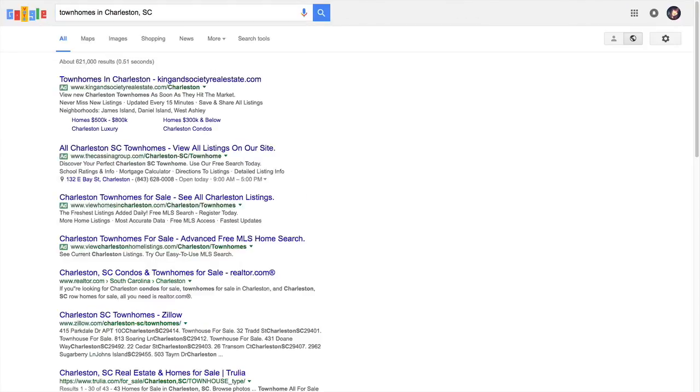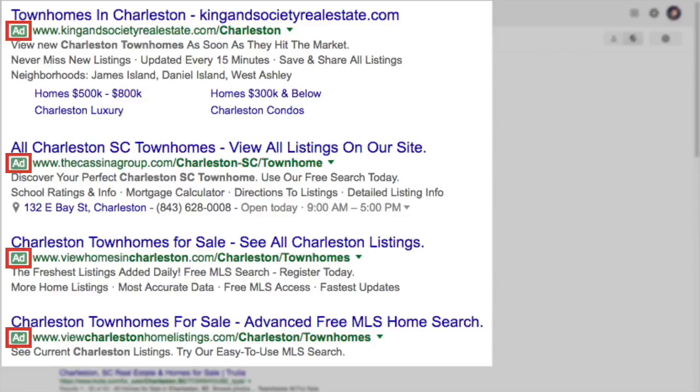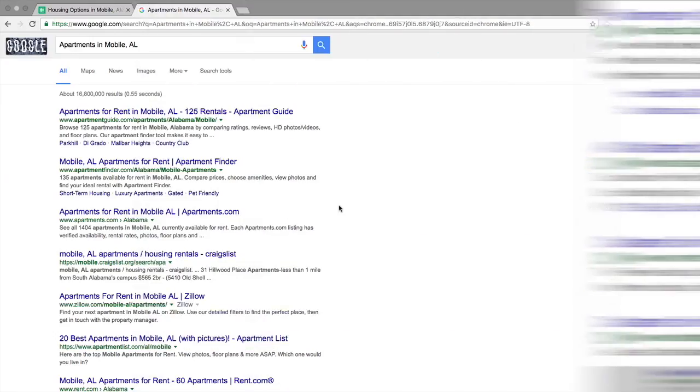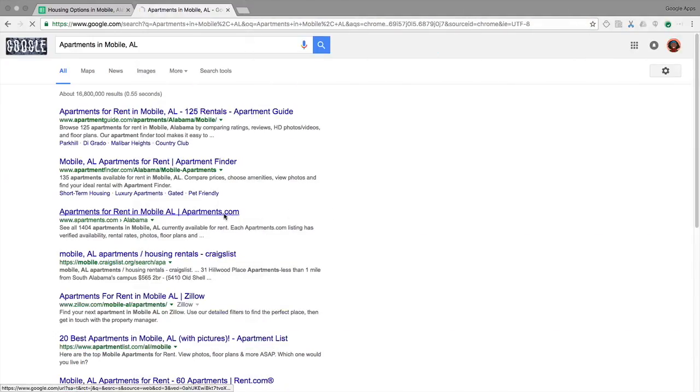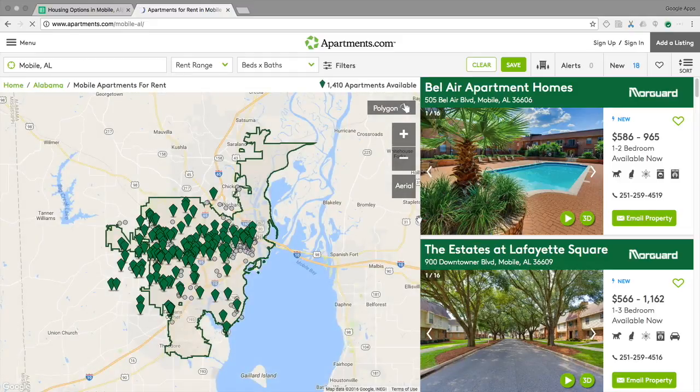Some search results have an ad symbol beside them. This symbol indicates that the website owner pays a fee each time you click the link. Many of the search results are websites that specialize in finding rental housing. Try a few and see which one works best for you.